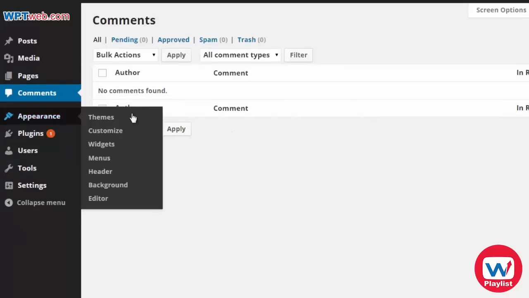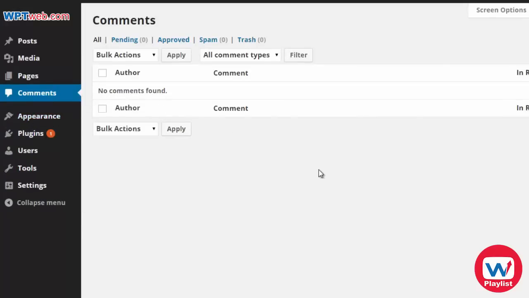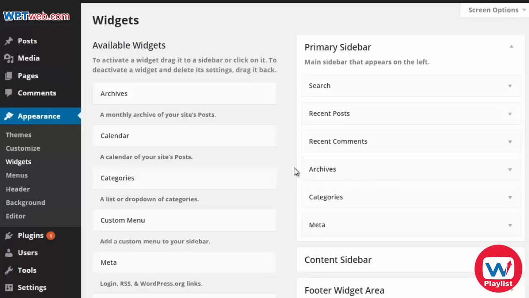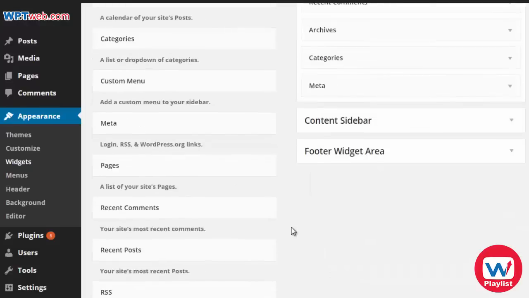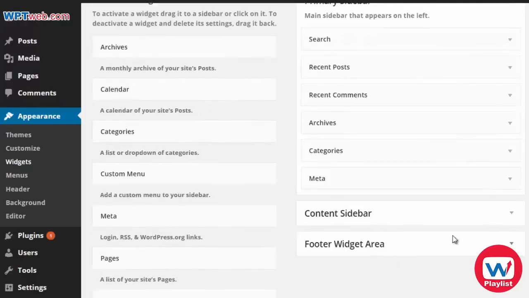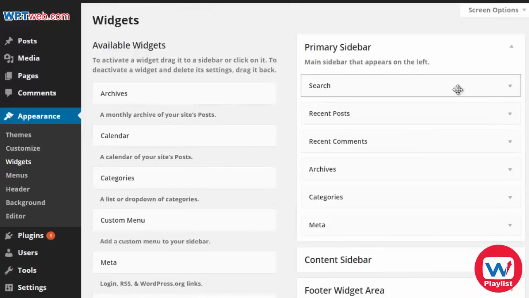Under appearance, you can access themes, customize them, and access widgets. And widgets allow you to add specific items such as a calendar, archives, categories, or a custom menu onto a sidebar of your theme. You can add them to other areas of the theme depending on the theme itself, because depending on how the theme is made, you can have a sidebar and other areas where you can add the widgets.